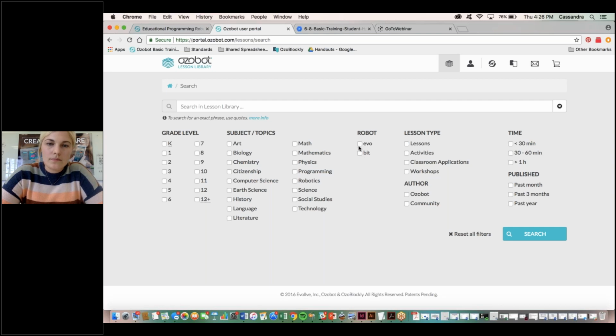I do want to point out that both Evo and Bit work with the markers and the color codes. They also both work with Ozobot. So whichever bot you have, you can still do lessons with markers and paper and Ozobot.